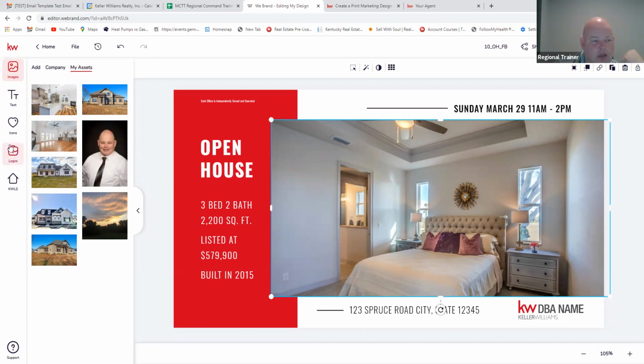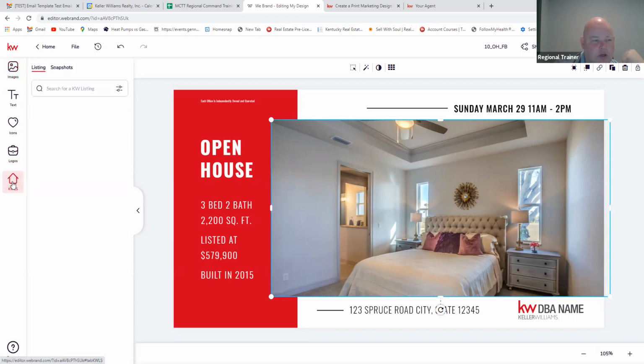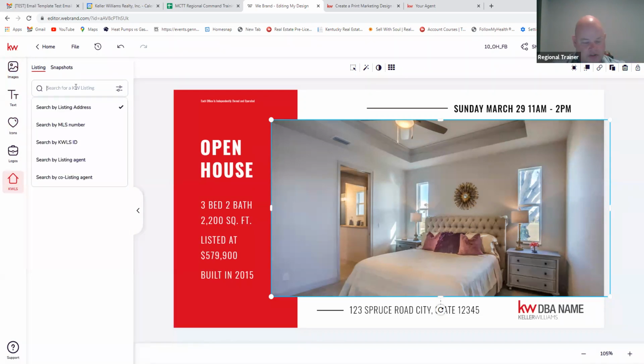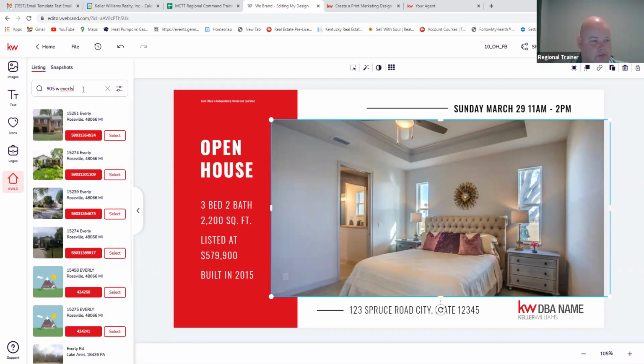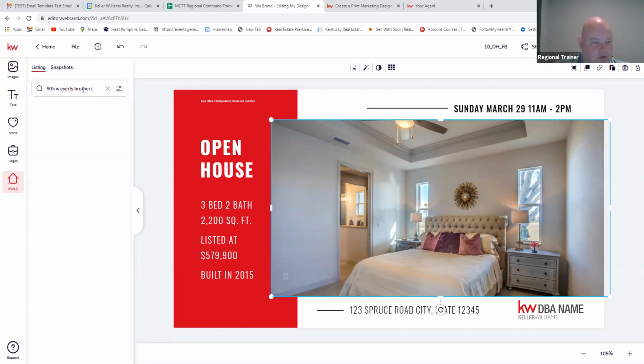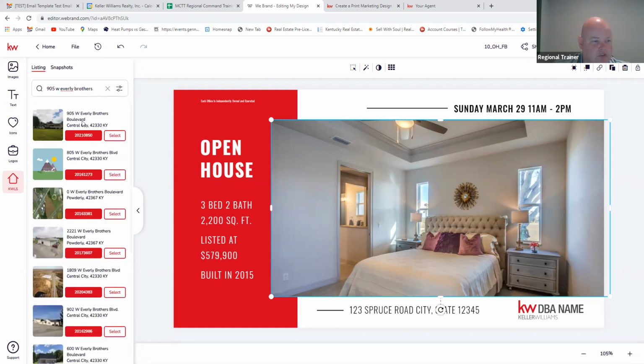This is where the KWLS comes in handy. So if I go here to KWLS, if you can see it's on the far left-hand side, and click on that, now I can search for a listing. And let's say I want to go into, I keep using this one, even though it's actually a commercial building. If I need to narrow down the search here. So I want to use this listing right here. I just hit select.